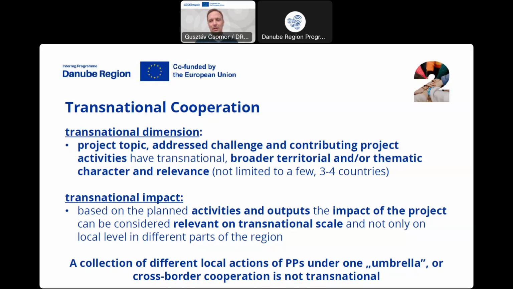So the transnational dimension shall be reflected in a project by defining clearly the topic, the addressed challenge, what the project would like to improve, the specific territorial need, and all these shall have a transnational character. So the topic, the challenge, shall be relevant for a broader territory within the Danube region, and possibly in an interlinked area, that is interlinked among the different countries. And accordingly, areas and partnerships limited to 3-4 countries are not really broad enough in the program context.